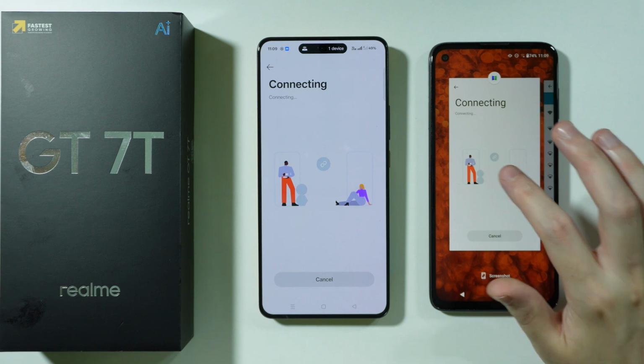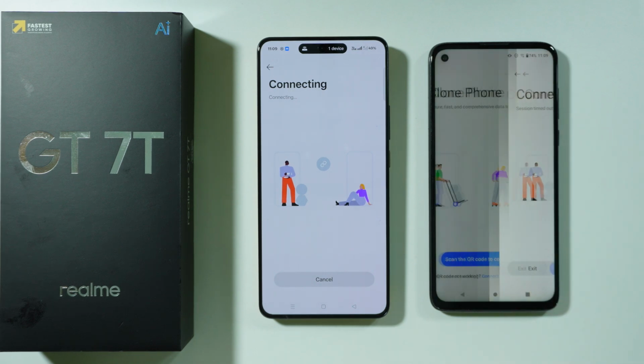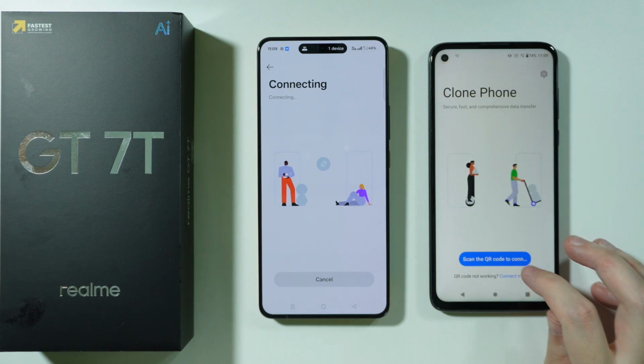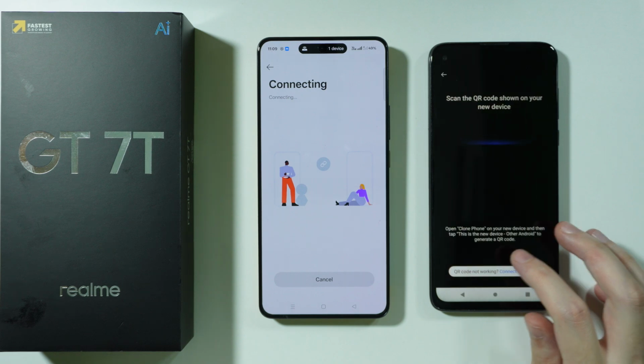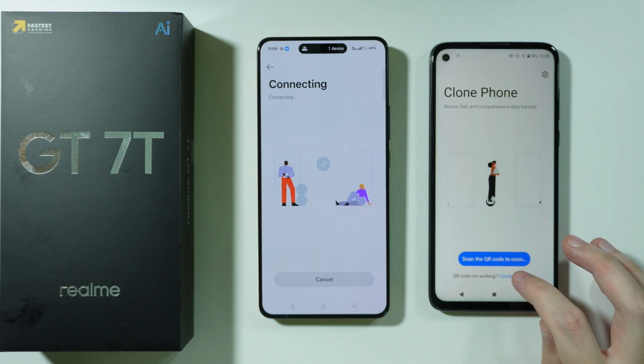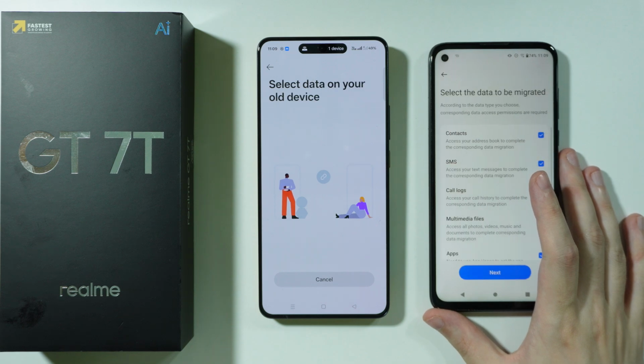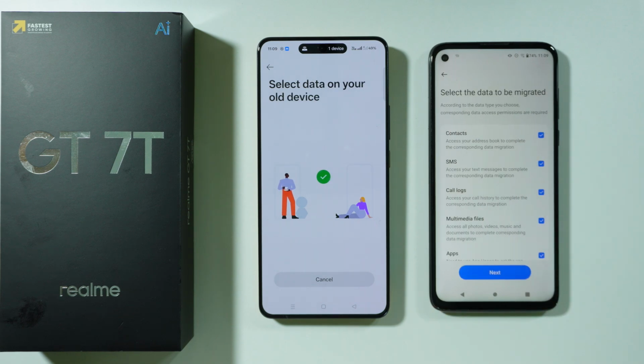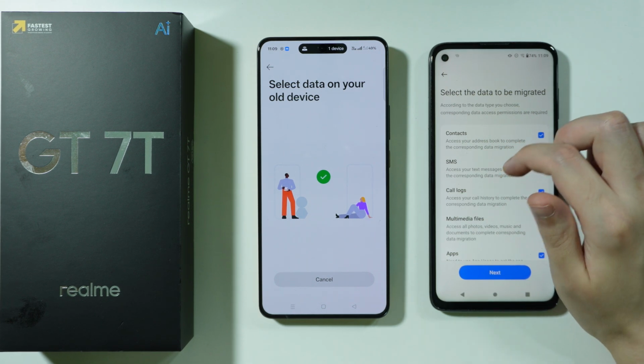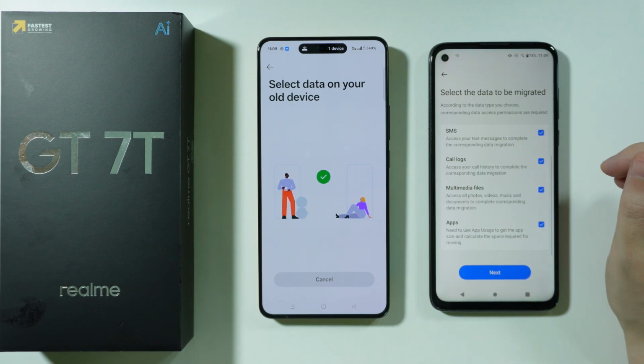So we're gonna jump back to the app and let's retry. And in this case, well, we don't have to scan, but we're gonna connect manually again in this place, and let's press connect. All right, so now as we have already connected to the hotspot, we can proceed. On our old phone, we can choose what we want to transfer. So we can transfer contacts, messages, call logs, multimedia files, and apps.